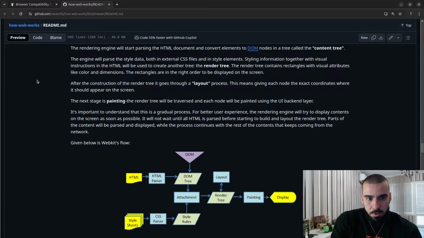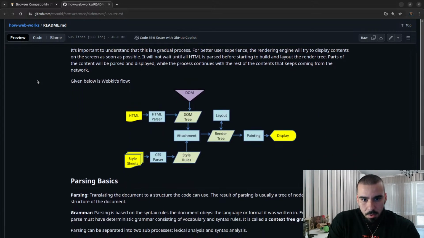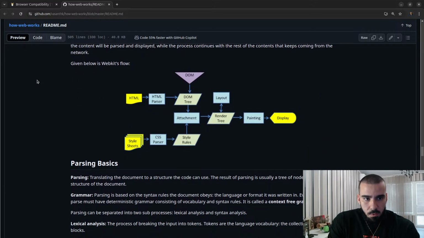It's important to understand that this is a gradual process for better user experience. The rendering engine will try to display contents on the screen as soon as possible. It will not wait until all HTML is parsed before starting to build and lay out the render tree. Parts of the content will be parsed and displayed while the process continues with the rest of the contents that keeps coming from the network. Given below is WebKit's flow.